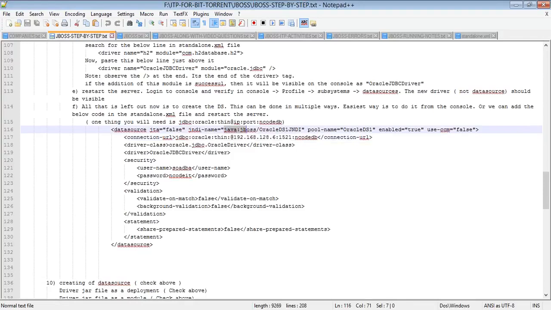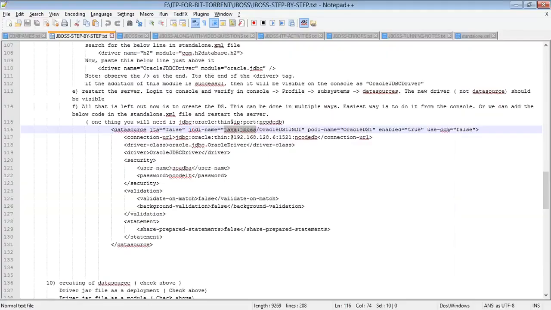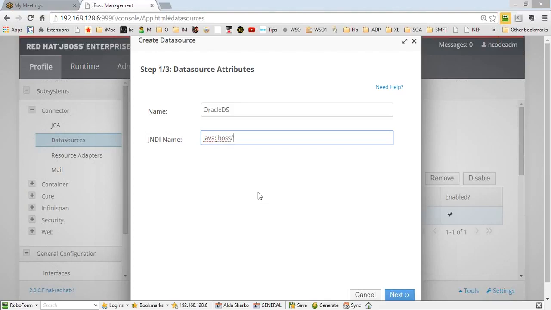It should start with Java:, or JBoss, sorry. It should start with Java: This is how all the data sources should be. Now what I'm giving is Java:JBoss/my data source name, Oracle DS. That's the JNDI name. So here the compulsion is that it should always start with Java: It's mandatory.